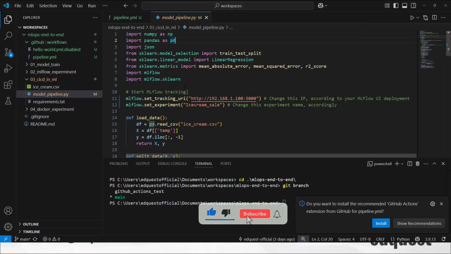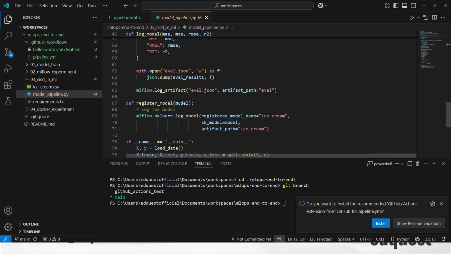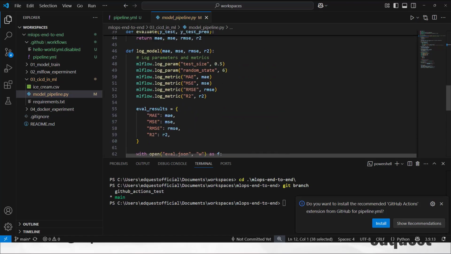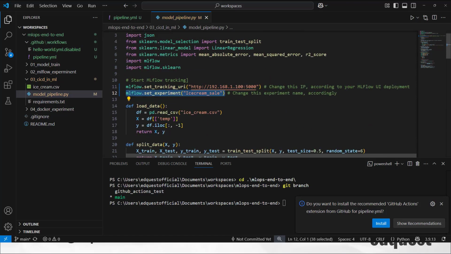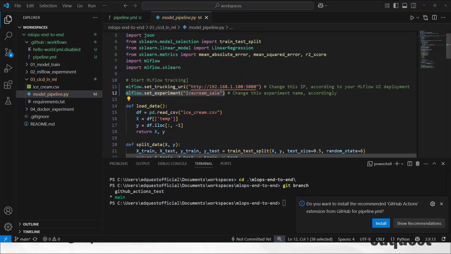This is our code for the model pipeline. We have set the tracking URI. You can change this URI according to your deployment setup. We have multiple functions which will be executed with the calling function in main. For registering the model to the MLflow UI, we have a set of functions like mlflow.start_run, mlflow.log_metric, mlflow.sklearn.log_model, and mlflow.register_model. We have the experiment name as ice cream sale, and we have the tracking URI.